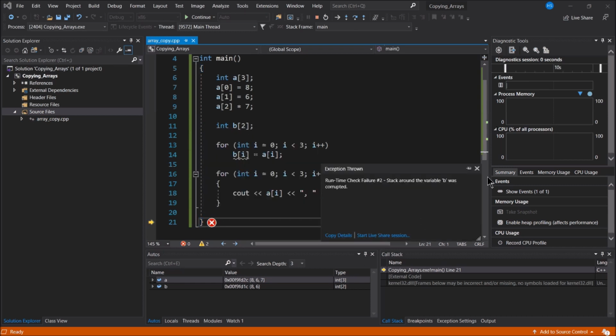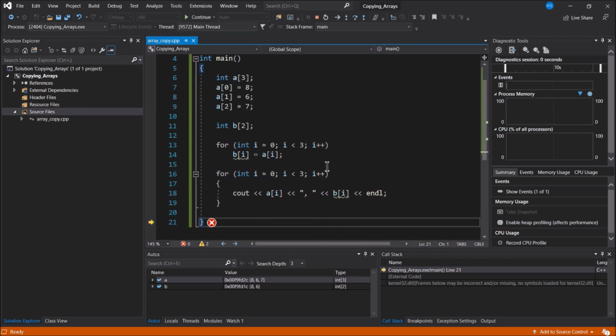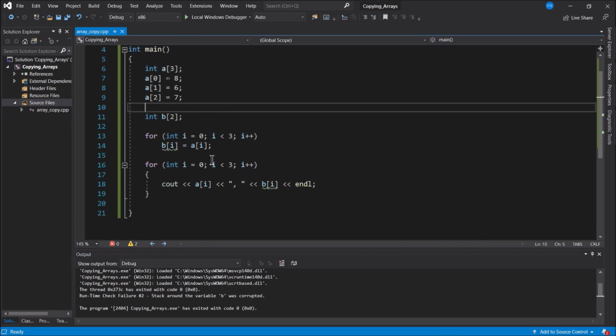Because what's going on here is that I've got an error in that, with this target array, I'm trying to access an invalid memory location. When i is equal to 2, that's an invalid index. The valid indexes for a two-element array are only 0 and 1. So that's a problem, okay?